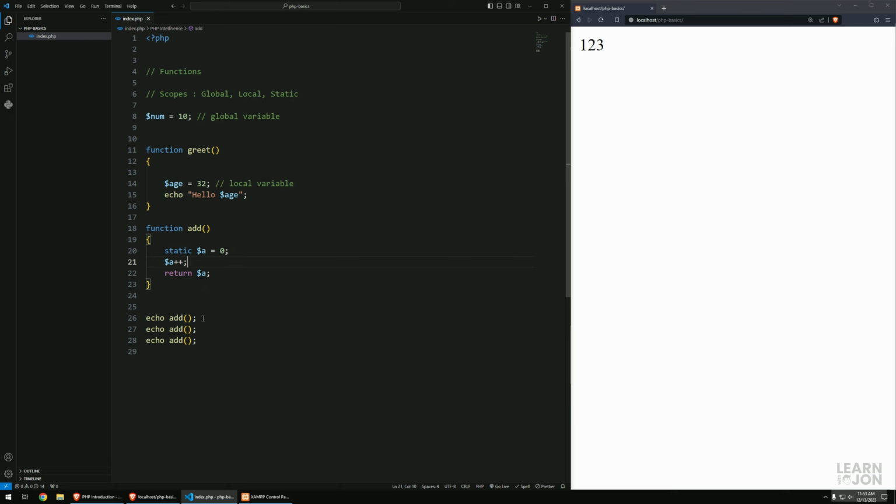So I'm calling this one, which is 0 at first, and then it adds 1 to it. So now a is 1. And because it's a static, it doesn't let go of that value. And that is a static variable. So these are the scopes that can be useful in PHP.